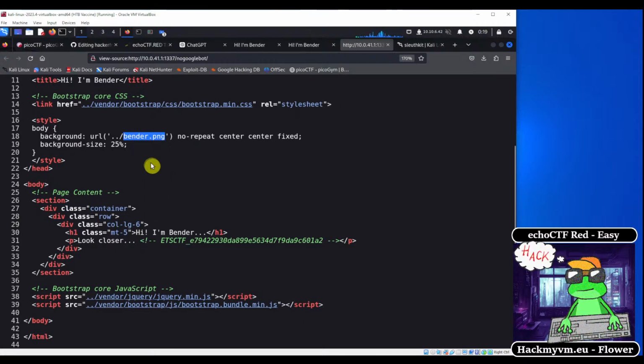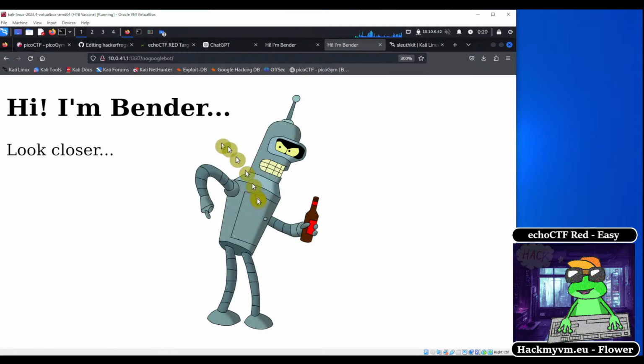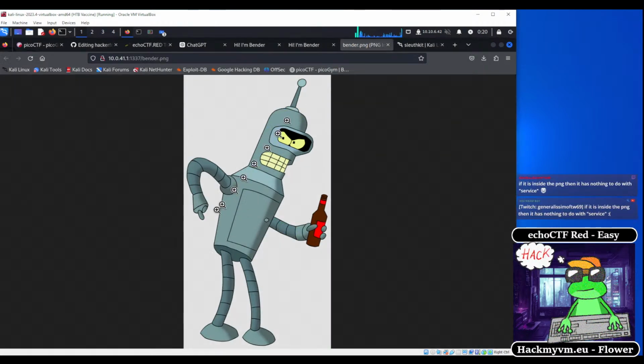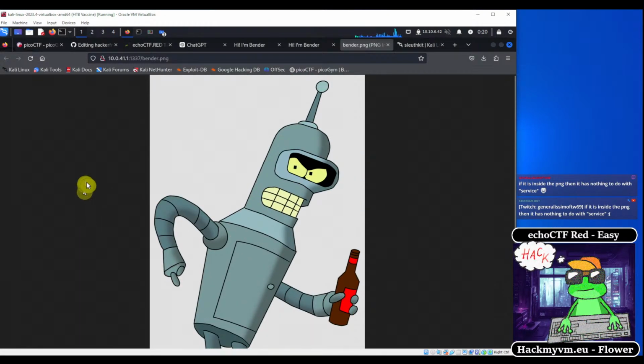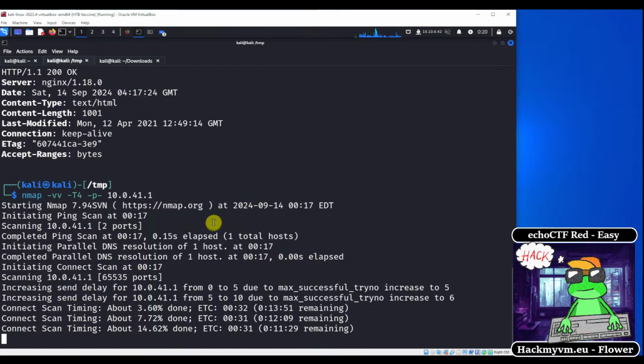Well, I can try downloading it. Hold on. Open image in new tab. Okay. Well, actually, you know what? I don't want to start investigating this PNG, because if it's inside the PNG, then it has nothing to do with service. Okay, yeah, that makes sense. I also don't want to start downloading PNGs and investigating them because that doesn't sound like fun.